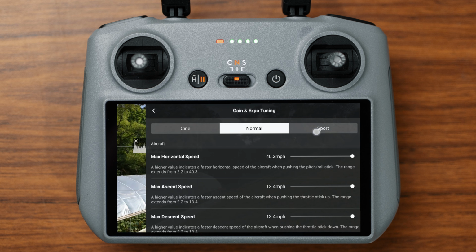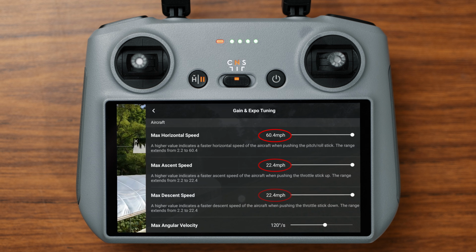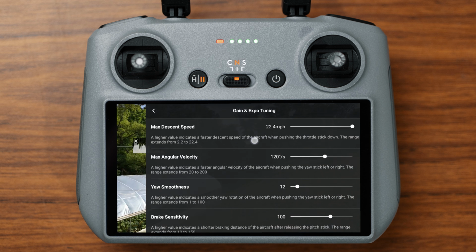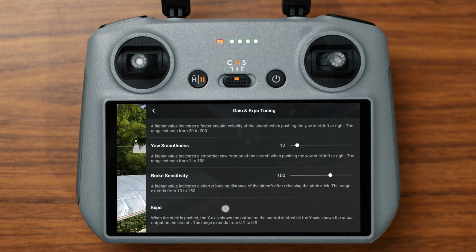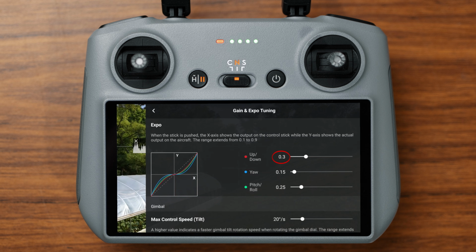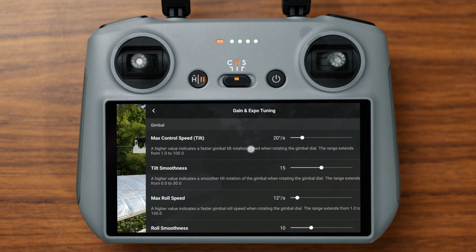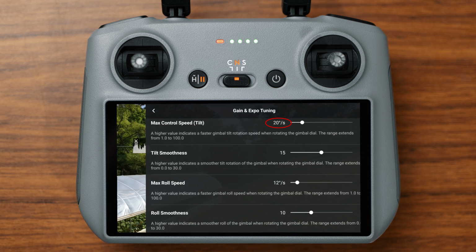And then for sport mode, the max horizontal ascent and descent are all at the max, and then max angular velocity is set to 120 degrees per second, and yaw smoothness is set to 12, and brake sensitivity is again at 100. And then under expo, up and down is set to 0.3, yaw is set to 0.15, and pitch and roll is set to 0.25. And under gimbal, max tilt speed is 20 degrees a second, and smoothness is at 15. And max roll speed is at 12 degrees a second, and roll smoothness is at 10.